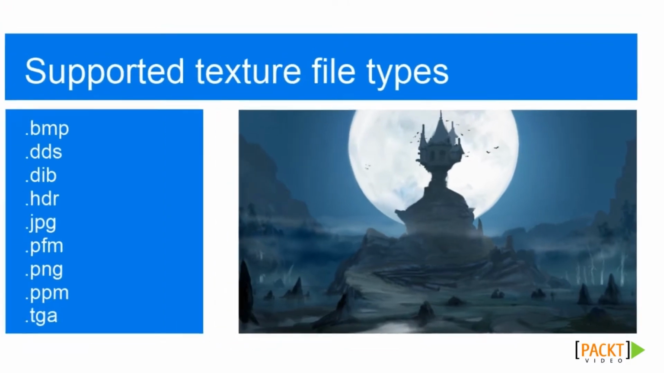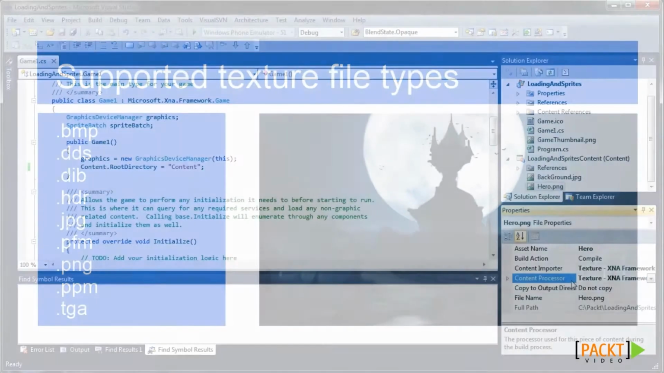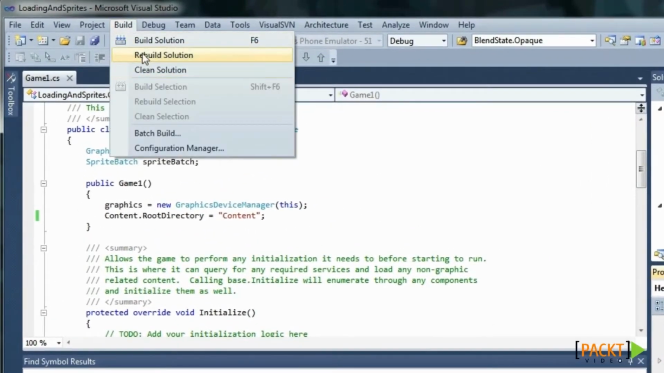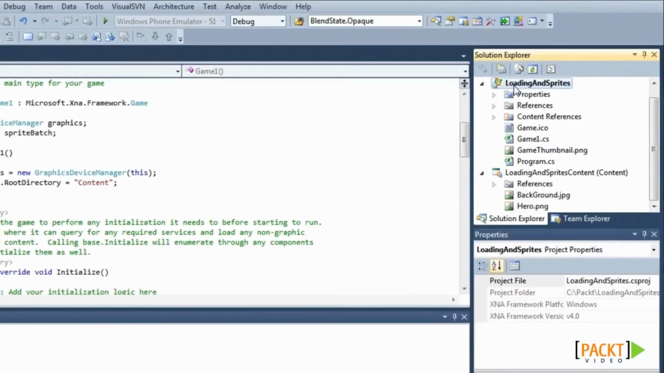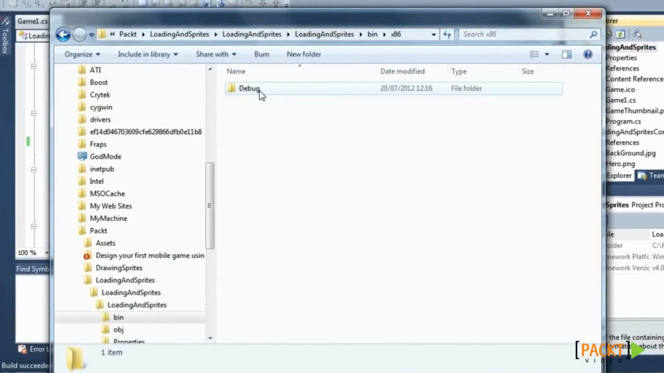By default, XNA supports the following file types: BMP, DDS, DIB, HDR, JPEG, PFM, PNG, PPM, and TGA. It's also possible to write our own importers and our own processors, but that's beyond the scope of this section. If we now build our project, we can see that the content pipeline will compile all our assets. If we go to our game folder, we can find our assets in compiled XNB format.